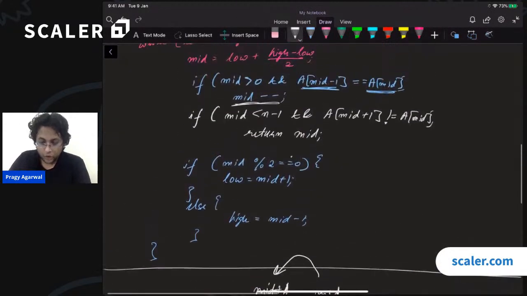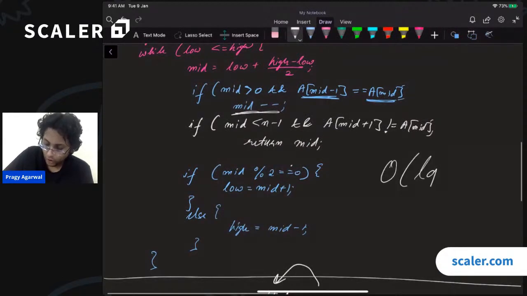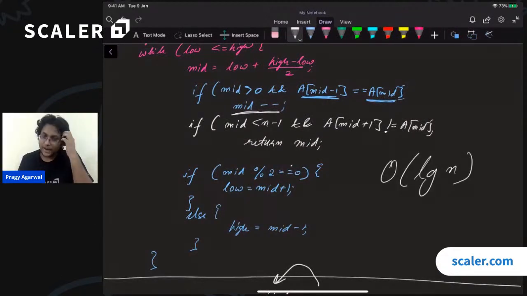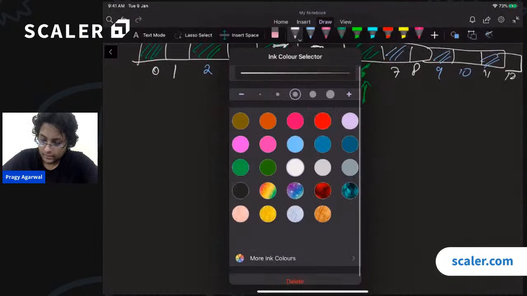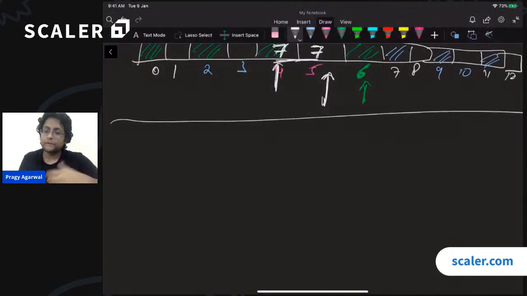Cool. So the complexity of this is just order of log n. Why? Because this is a binary search, and every time we are splitting the array in half. We are reducing the search space by half. Is that clear? Cool. So this was a fairly easy question. Let us move on to a slightly more difficult question.